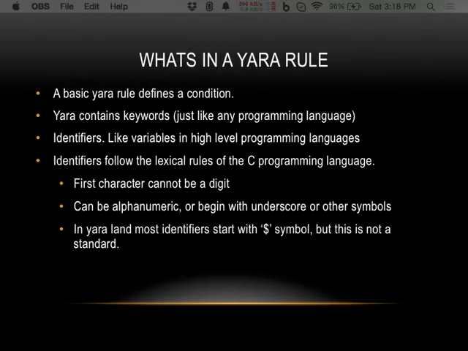All right, so what's in a YARA rule? I'm going to talk about this stuff, but just keep it in the back of your mind, because once I talk about it, we'll actually get to see some rules. That way we can put the information into context. A basic YARA rule defines a certain condition. YARA contains a lot of keywords, just like any programming language. There are keywords you can use within a YARA rule that you shouldn't use anywhere else. Just like in any programming language, you can't use a variable called for. Reserved words, pretty much reserved keywords.